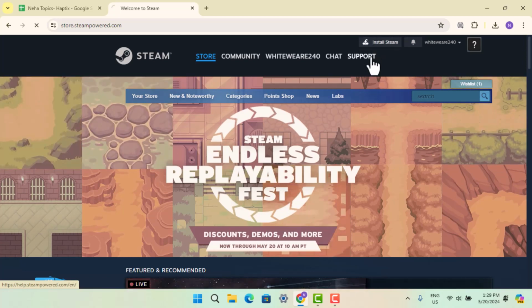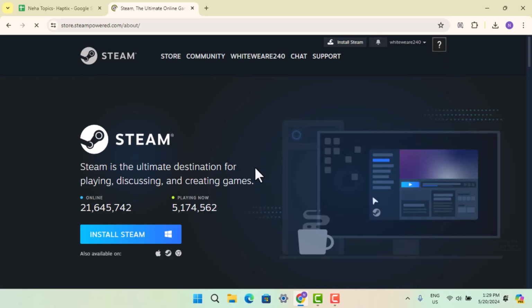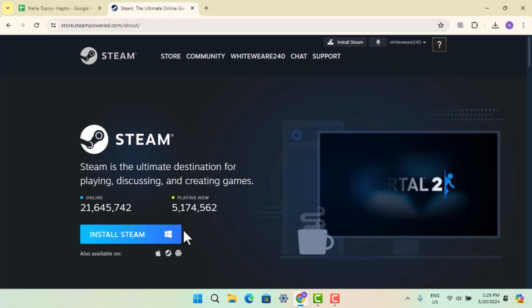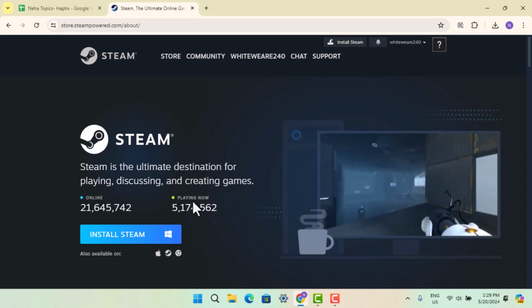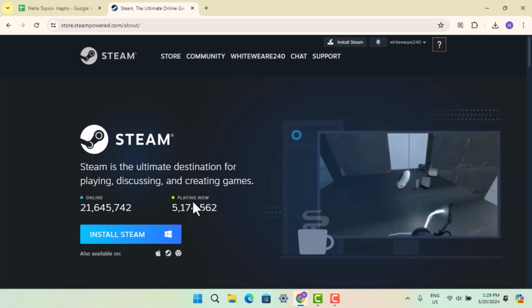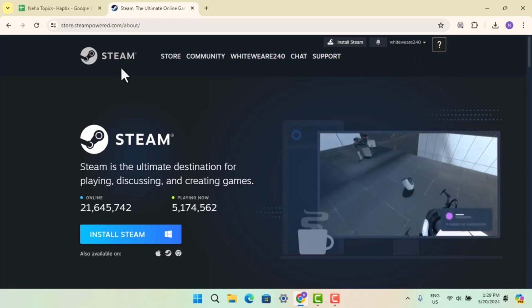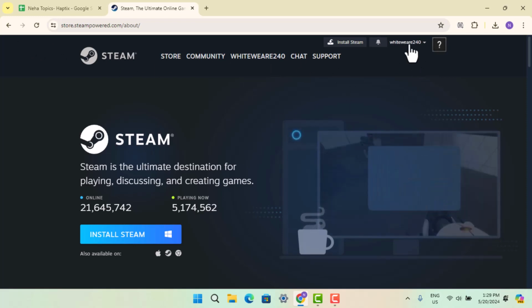So press on install from the top right and it's going to take you to the other field where you have to go ahead and tap on the install Steam button and make sure to follow the prompts and you'll have successfully installed the application. When you're done installing it, you have to go ahead and create your account, and once the account has been created, it's going to take you to the home page, which is going to look something like this.